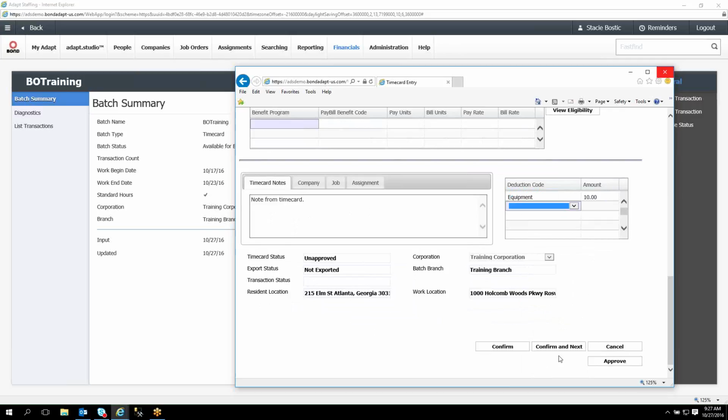Well, I guess three, really. We could hit confirm. That would just save the time card. Confirm and next would save it and then leave us on the screen to enter the next one. Approve would save it and change that status from unapproved to approved. Now, once you approve a time card, you cannot edit it.